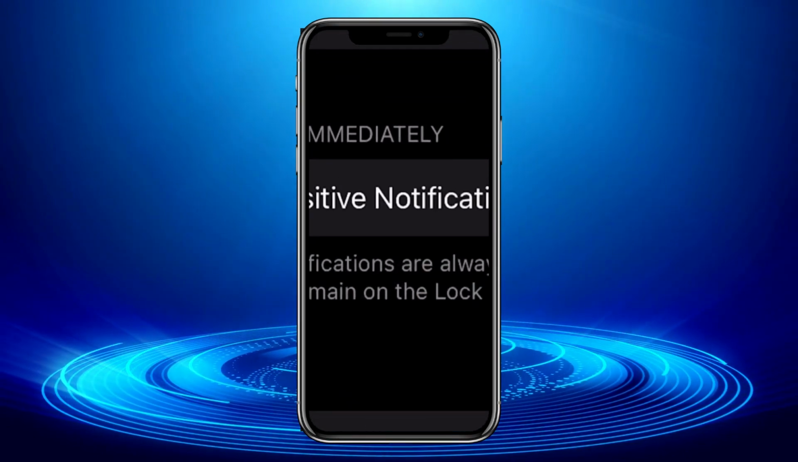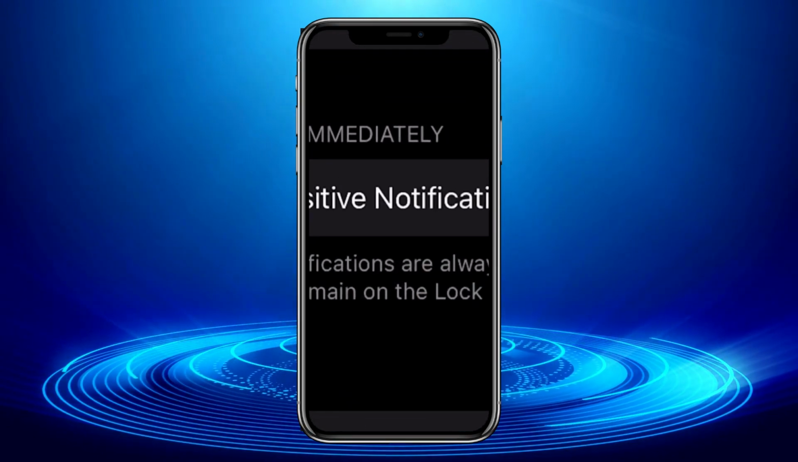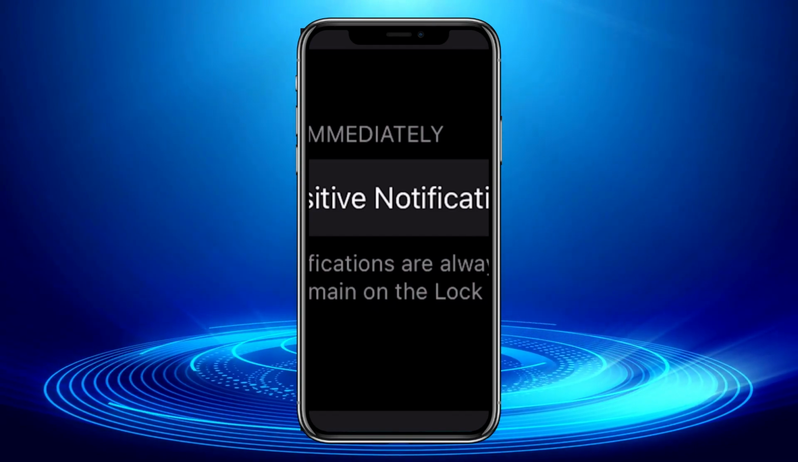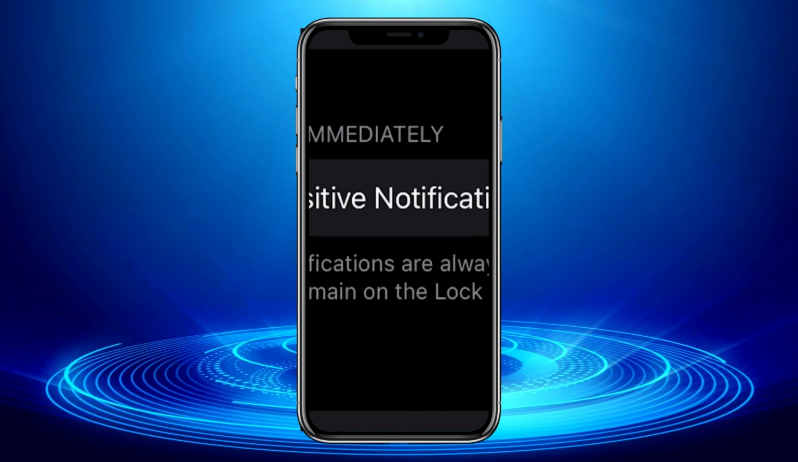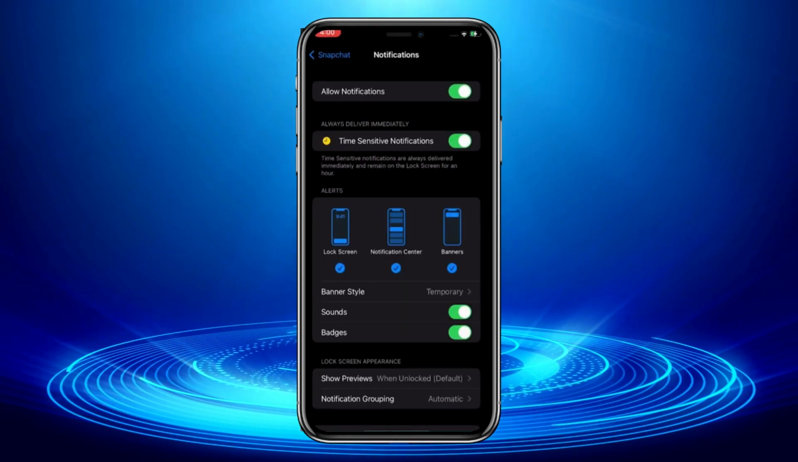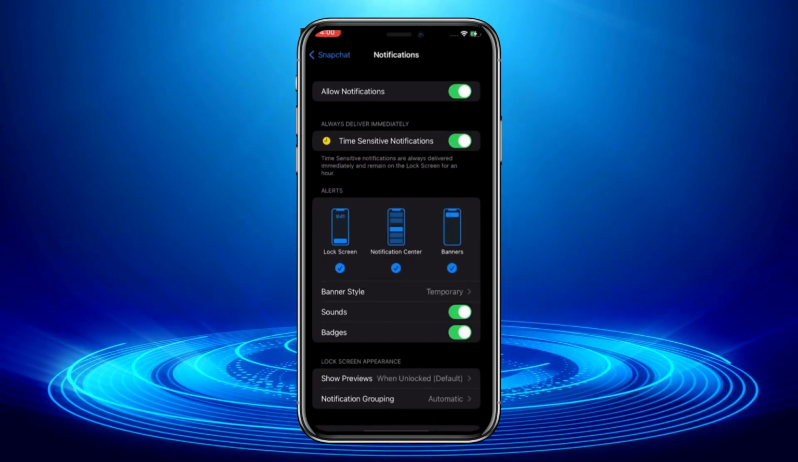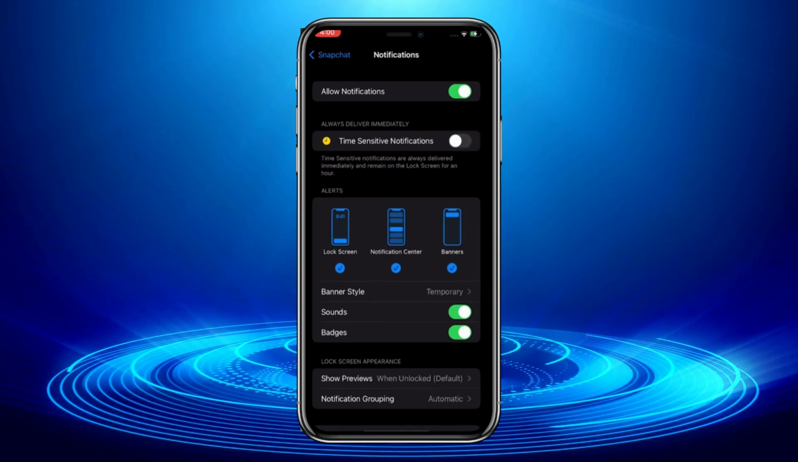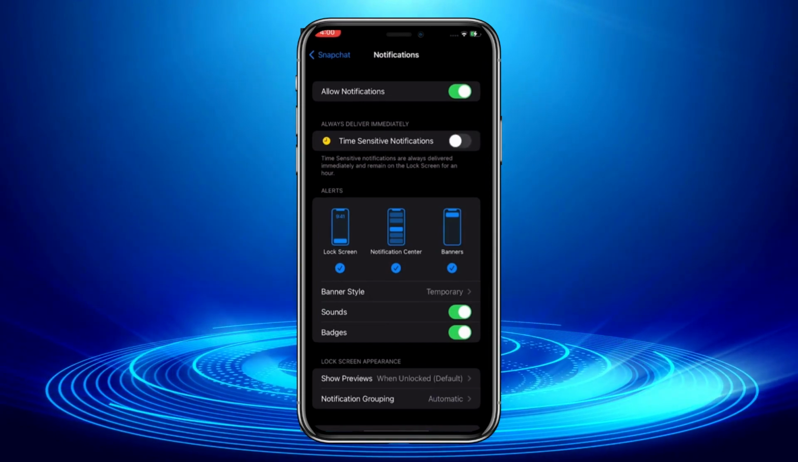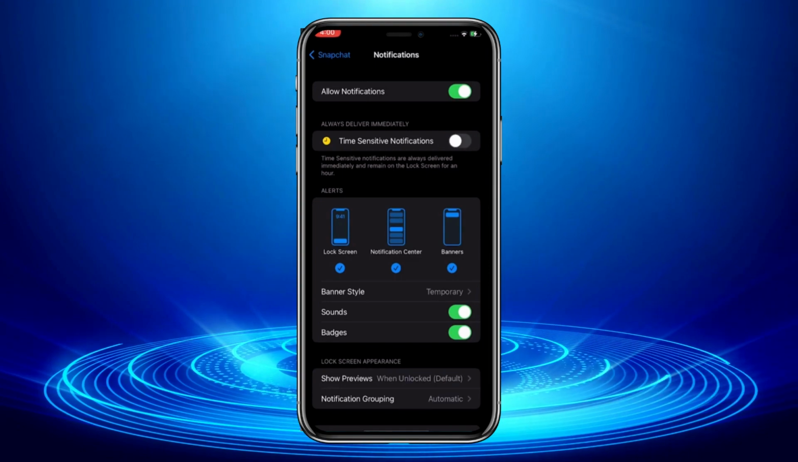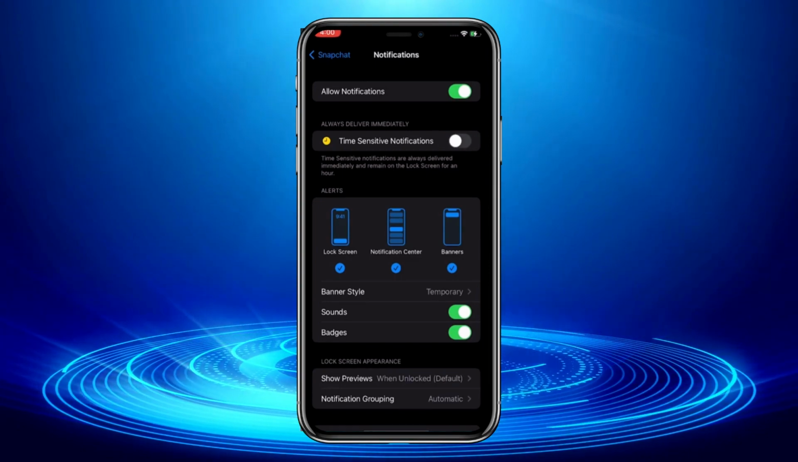So time-sensitive notifications are always delivered immediately and remain on the lock screen for an hour, even when you are in focus mode or do not disturb mode. So if you don't want to be annoyed by time-sensitive notifications, simply toggle the switch off. And now, you've successfully turned off time-sensitive notifications on Snapchat.